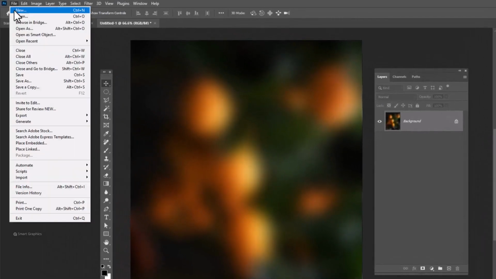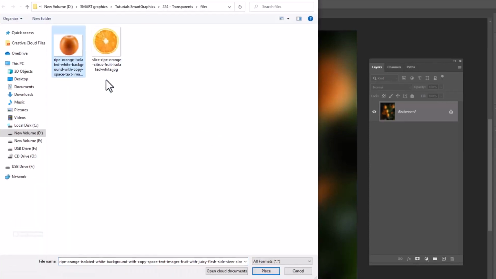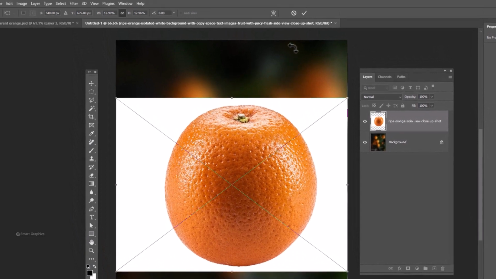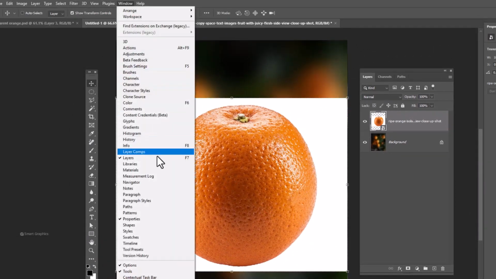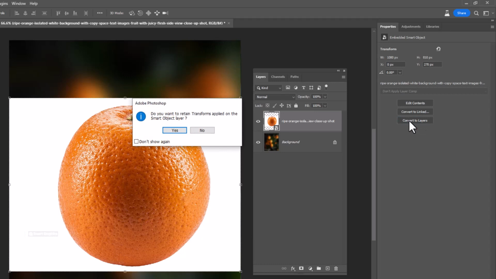Go to file menu. Choose place embedded. Select your image. Click on place. From Windows, activate Properties. Click on Convert to Layer.